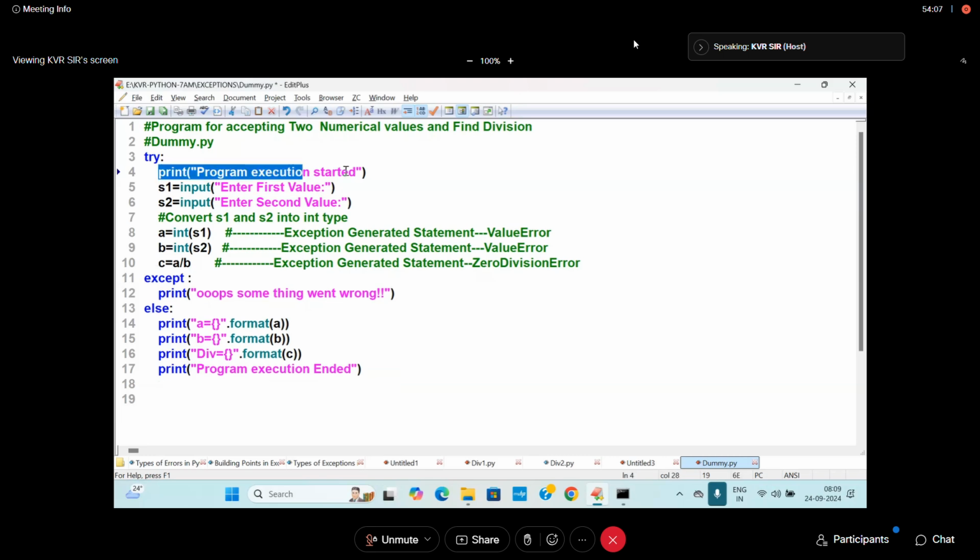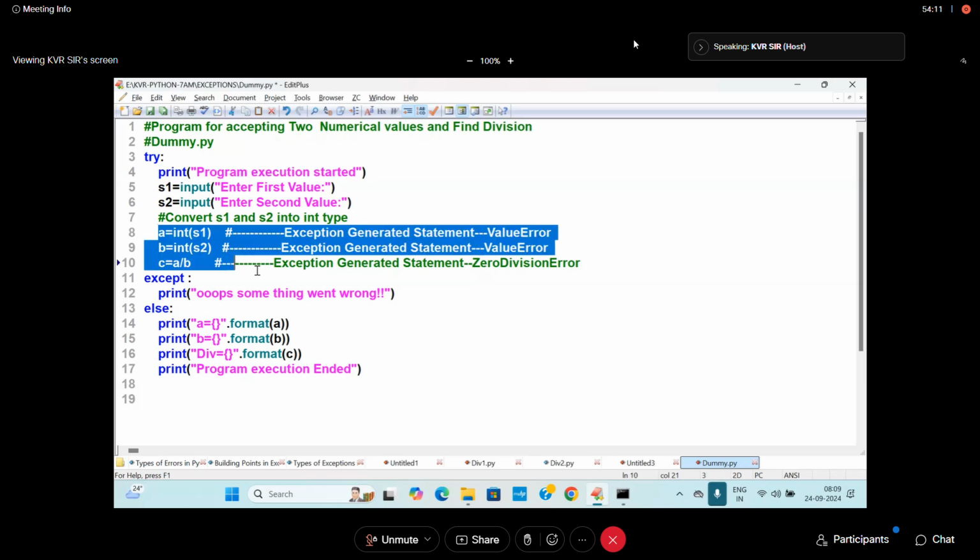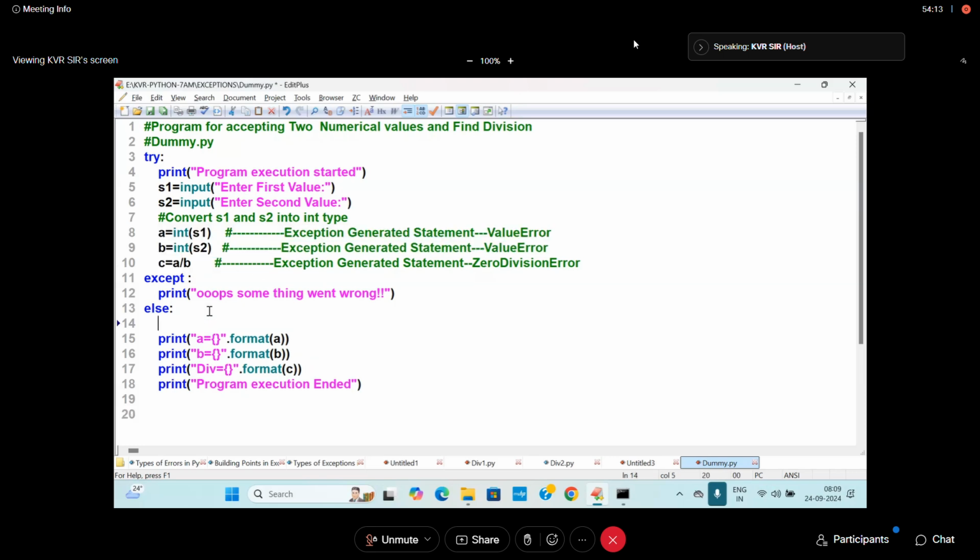Program execution started. Only exception-related statements I wrote. Result-related statements I am keeping where? Else. I'm also writing a small print statement here: I am from else block. Just giving a message here.